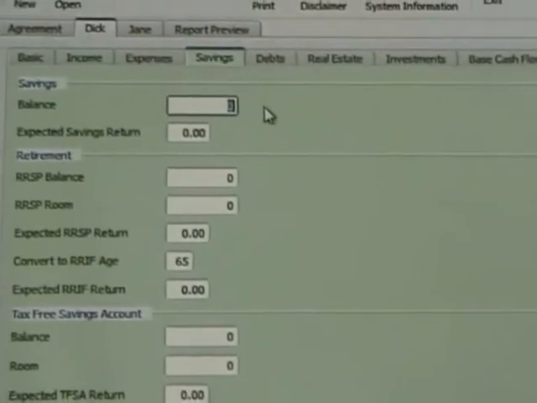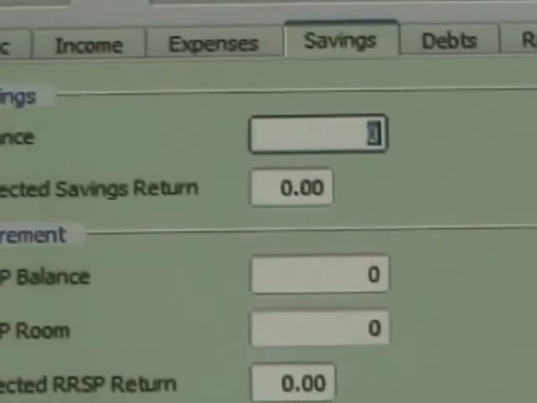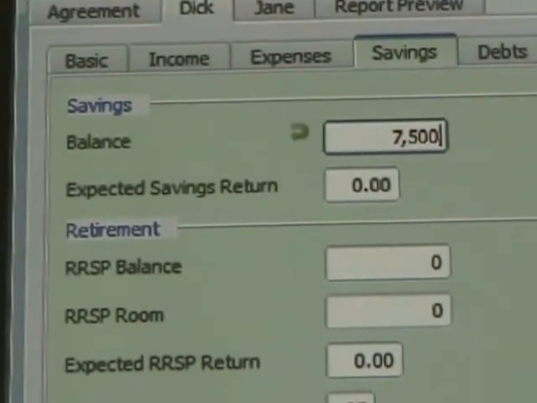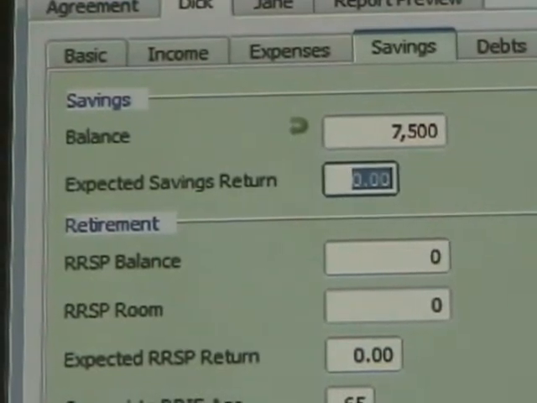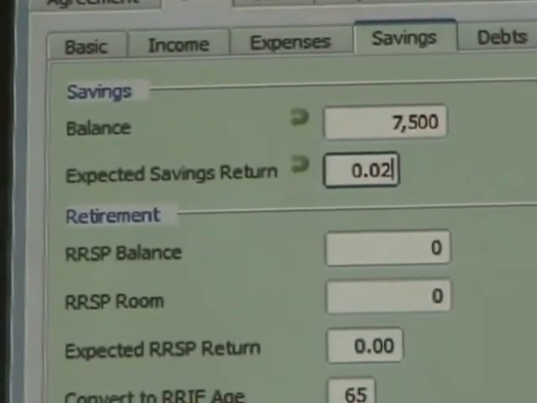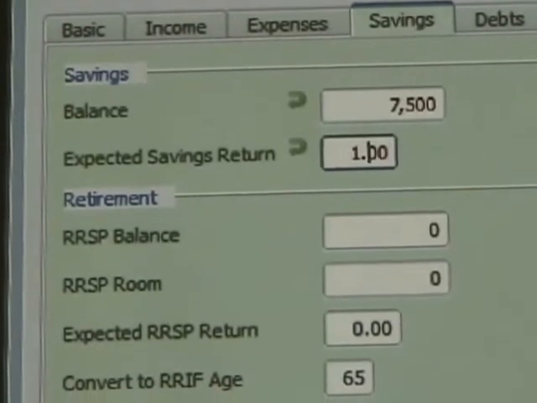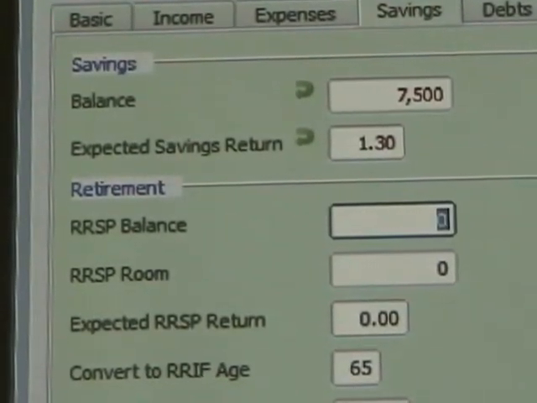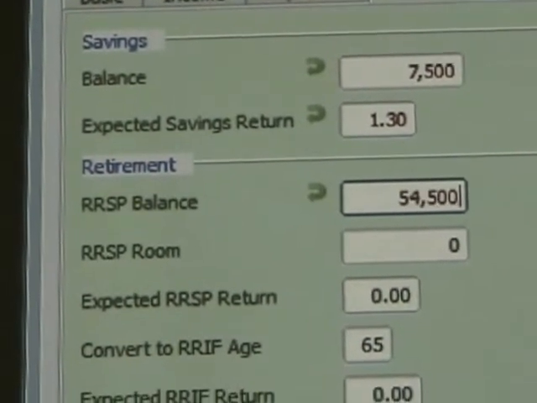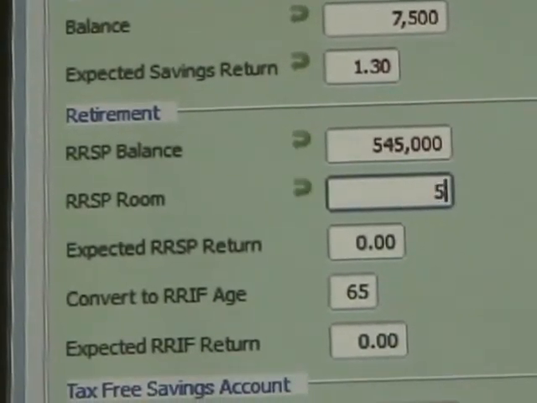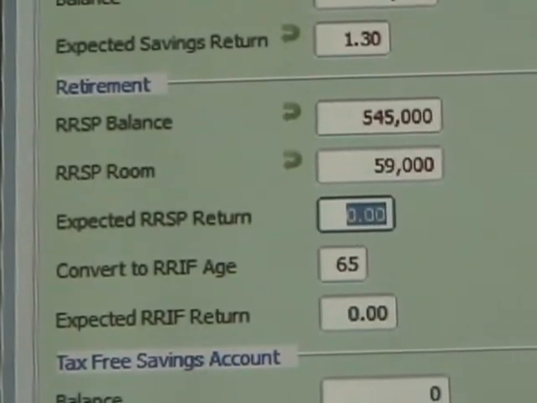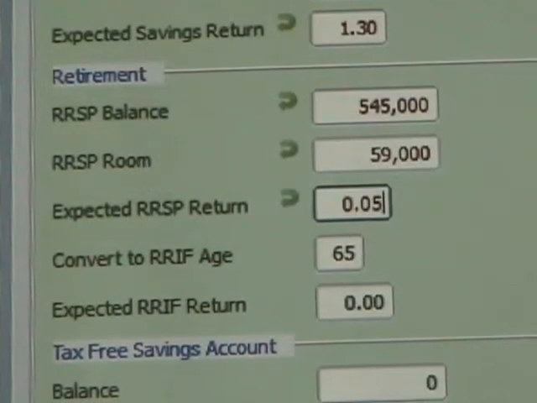Go on to the savings tab. And in this situation, we know that we've got half of the joint account we're going to put in because no one's decided what is being divided quite yet. And it's a 1.3% return that they're getting. He's got an RSP of $545,000, and he's got room of $59,000 if he wants to contribute more. His expected rate of return is 5%.